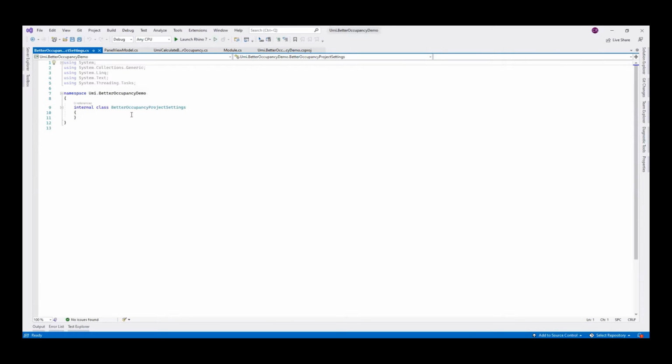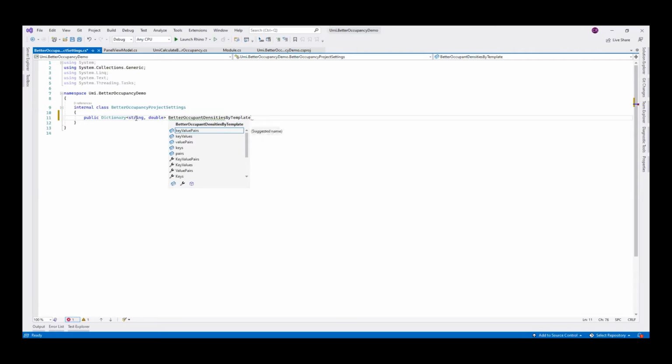And Visual Studio created a completely empty class for us. And we're going to start populating it with the settings we need. And we only really need one set of settings, and that is these overrides. So I'm going to start creating that. And it's going to be in the form of a dictionary, which is a data structure that allows you to look up one value and get an associated value. And we'll call it better occupant densities by template, to make it even more clear what it is we're doing. And then I type get set, which just means that we can both read and write this value.